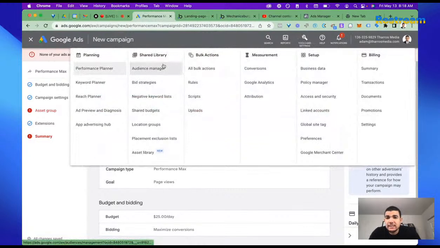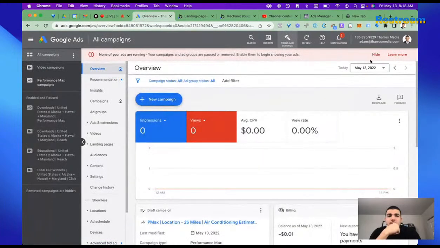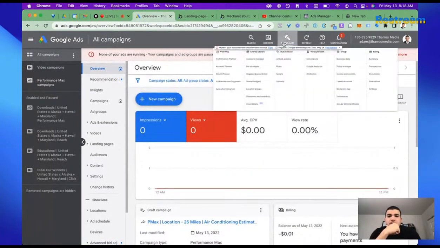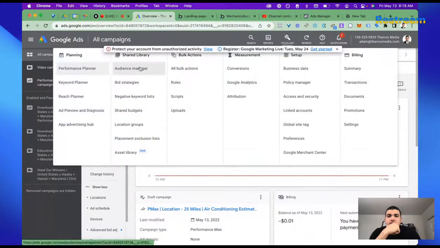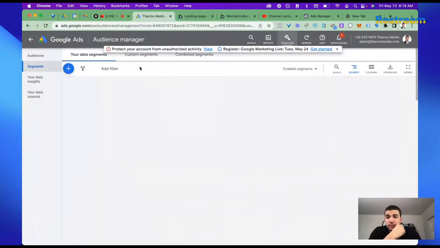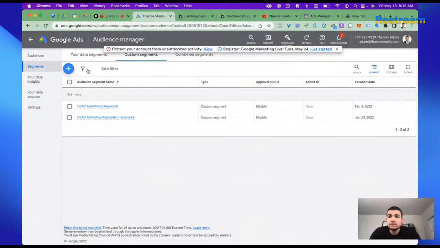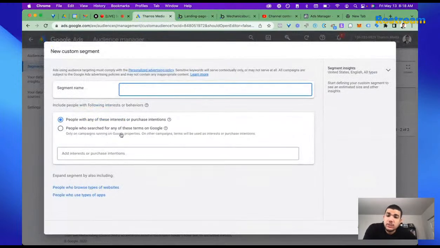If you go inside the ads, we're going to go inside, not asset library, audience manager. All right. Going inside audience manager, we're going to build different custom segments that we're going to use inside our asset group. So custom segment. For now, these are 2 different things: purchase intent and then who searched for. These are going to be 2 different asset groups.